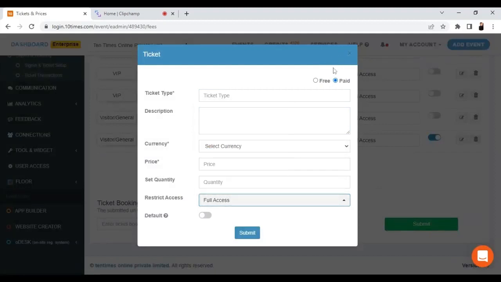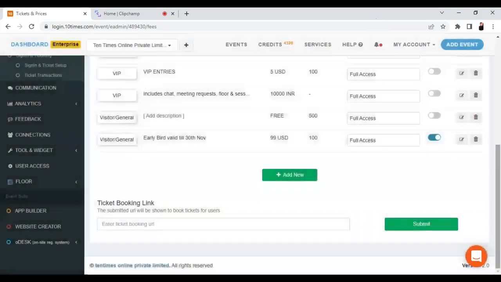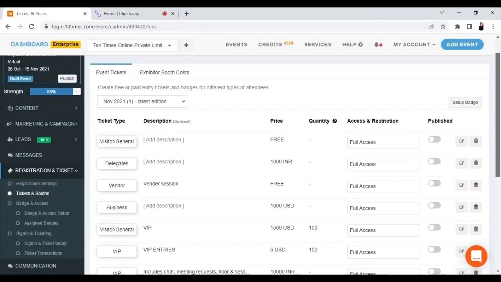Then submit. If it's a free ticket, you need to click on free, then ticket type, description, currency, quantity, and restricting access for floor can be done from here. Then you can submit the ticket and it will appear under the ticket section just like this.